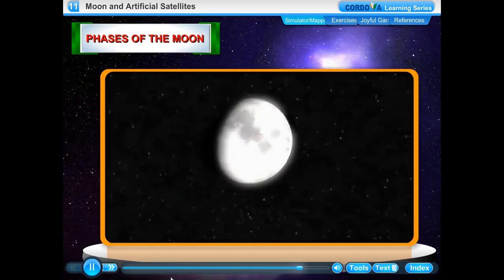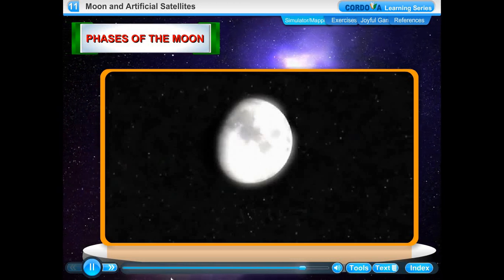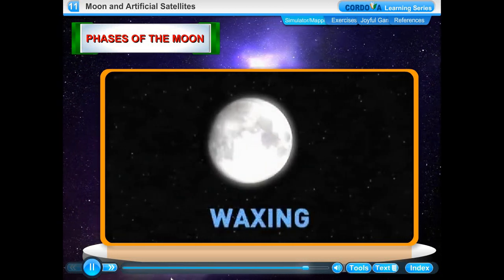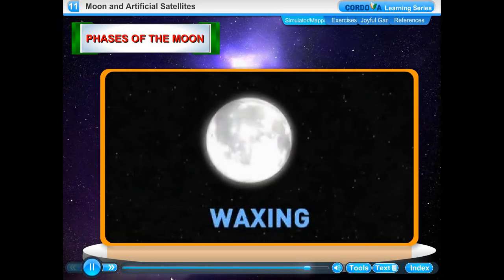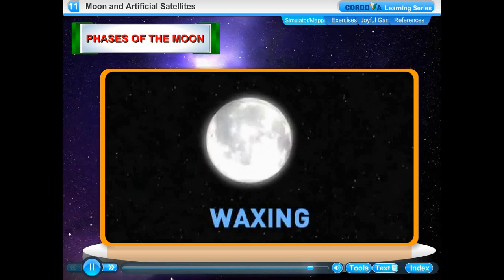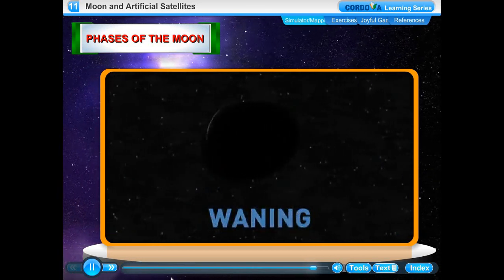Gibbous Moon. When you see more than half of the Moon, it is called the Gibbous Moon. Full Moon. When Moon reaches the farthest side of the Earth from the Sun, you see the complete Moon. It is called Full Moon. The increasing size of the lighted part of the Moon is called waxing.